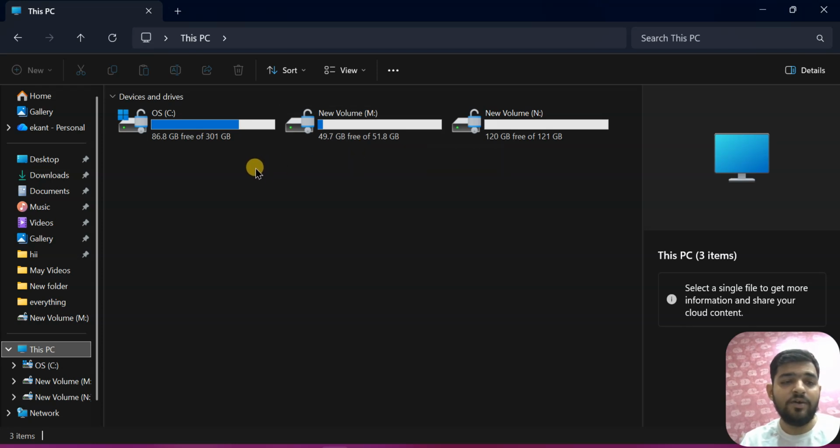Below each drive, Windows shows, like, 301 GB total and 86.8 GB free, 51.8 GB total and 49.7 GB free, 121 GB total and 120 GB free.